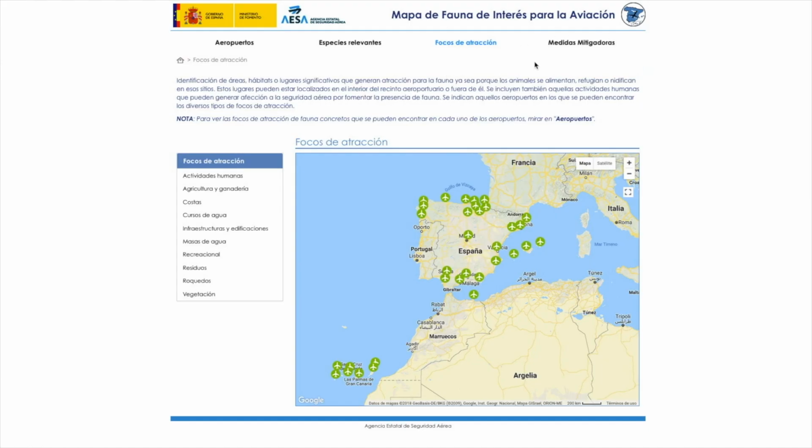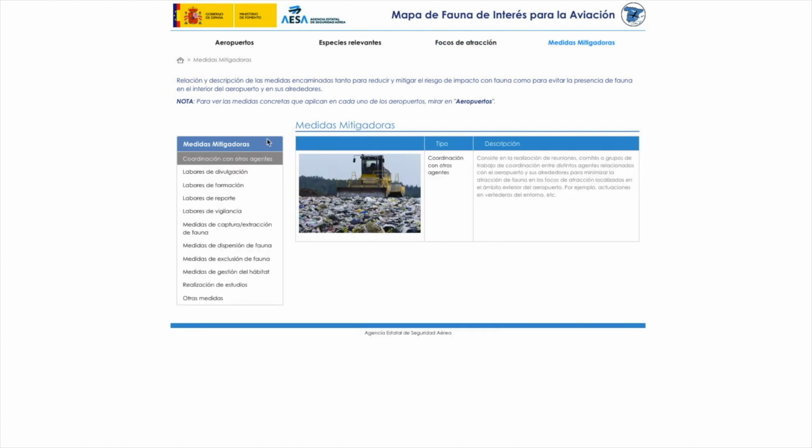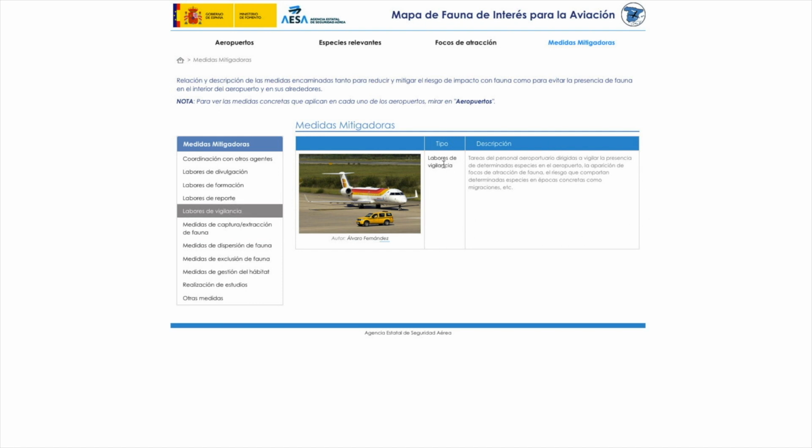If we click on the Mitigation Measures section, it shows us a list of categories of measures where we also see a brief description of the actions that this measure proposes.